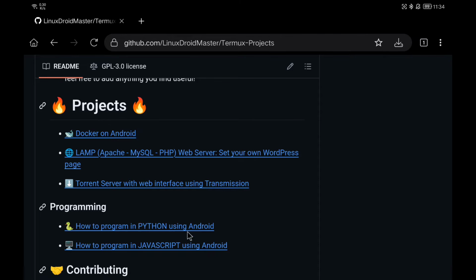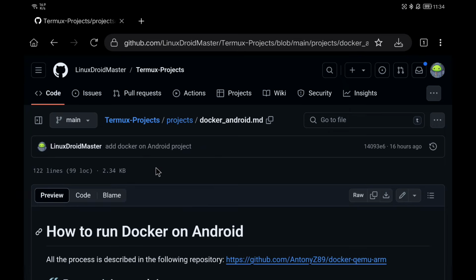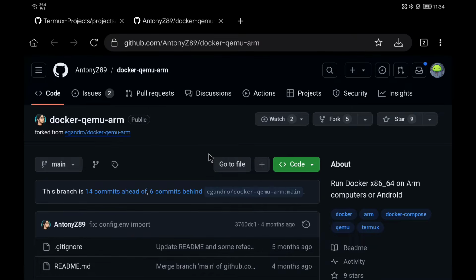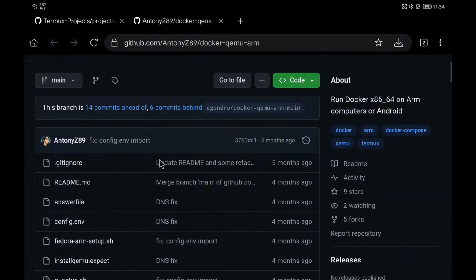So just click on the first link, Docker on Android, and here I have all the information, and we are going to use basically this repository. This guy did a really good job, so give a star to the repository if you can, and you can go to the installation process.